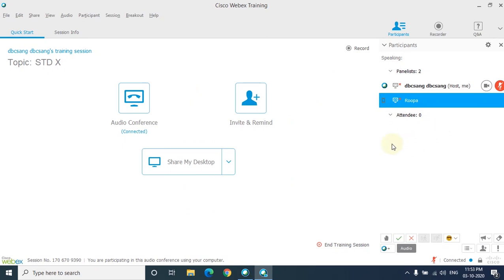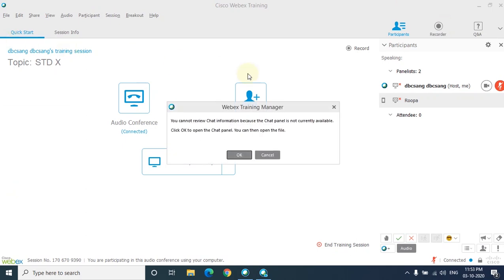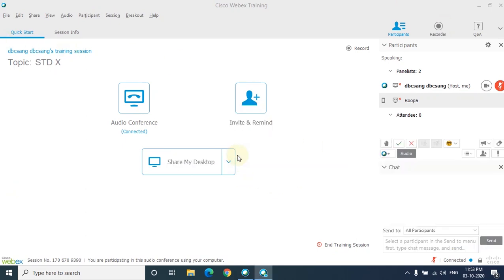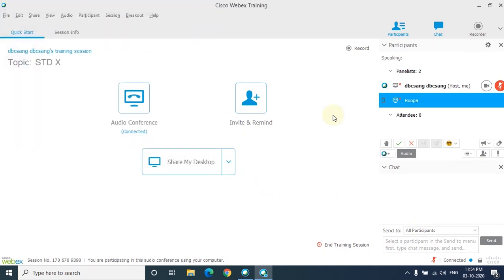Clear? And then here, we have seen there are two participants, it is VBCS ANG as well as one another participant. Clear? Now if I want to enable the chat option, it is not necessary, but in that case, we go here, file. You can see there is an option called open chat. Clear? You can go to open chat. You can say OK, and then you just close this. We don't want all this. And now you can see here, send to all participants.